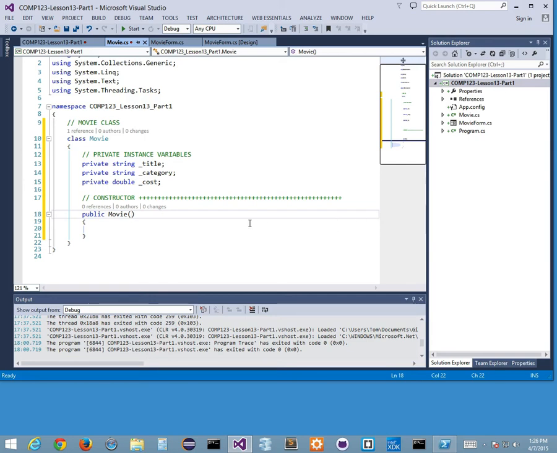So it means I'm going to have a movie title or something like that come in. So string title, and then string category, and then double cost. So all these things are coming into the constructor, and then of course inside the constructor I want to assign them into the instance variables so that they hold the value, as an example.